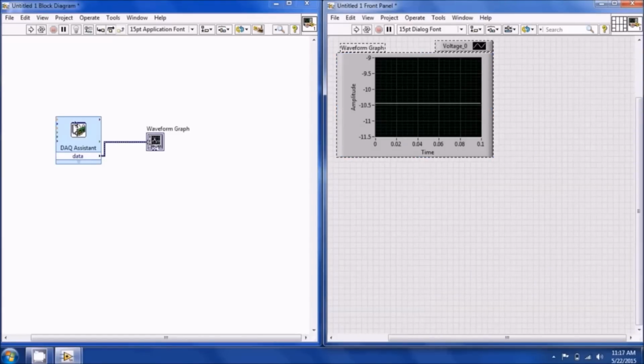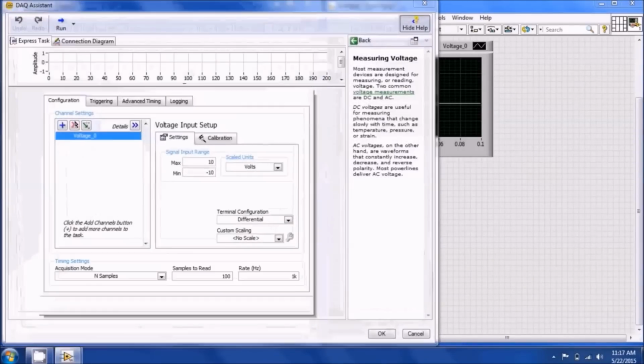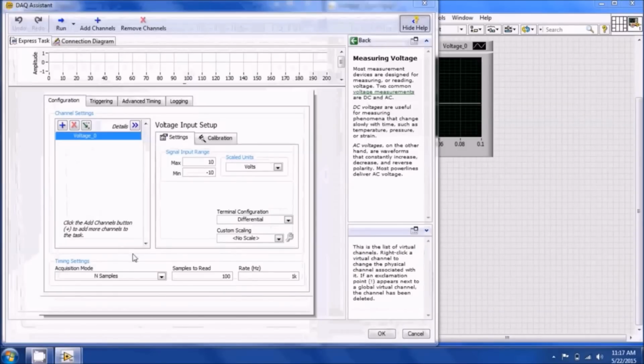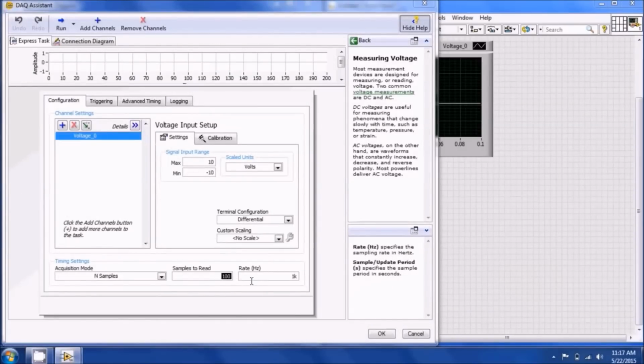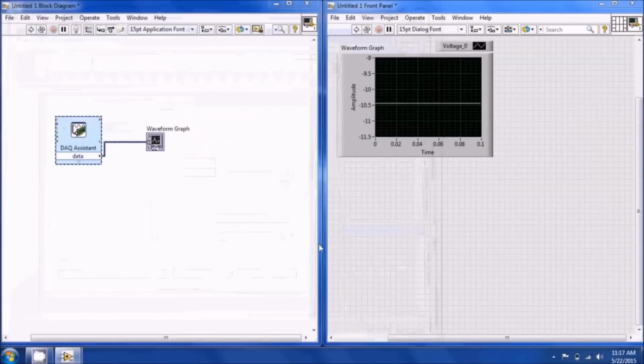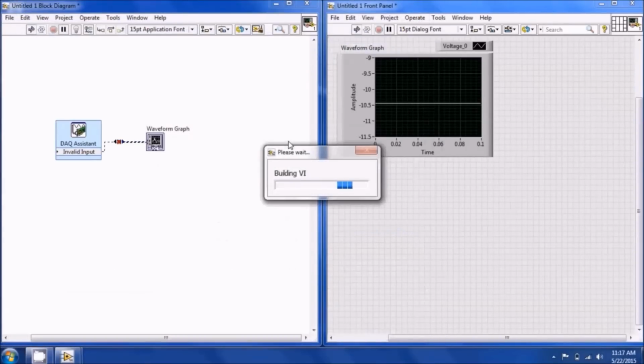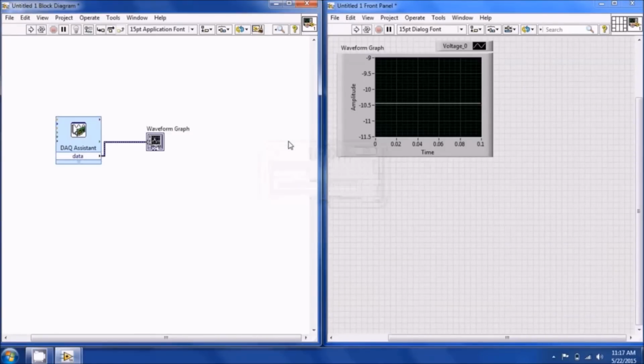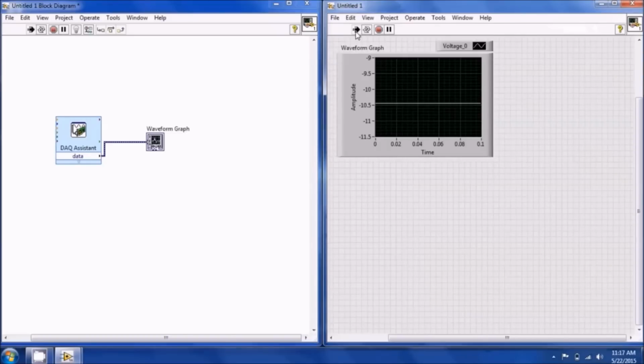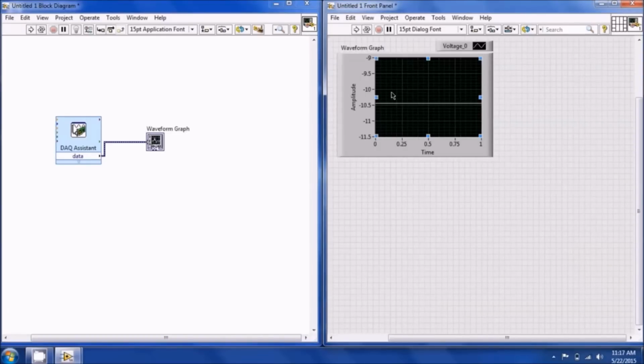Now, say I want to change my rate and change the number of samples. I have to open my DAQ, and then I have to go down here and change it to, say, 1,000, and then hit OK, and then wait for it to build again. And then I can collect my data again. But this is time consuming. So I have to hit run now, and then you can see that it runs and shows the results.